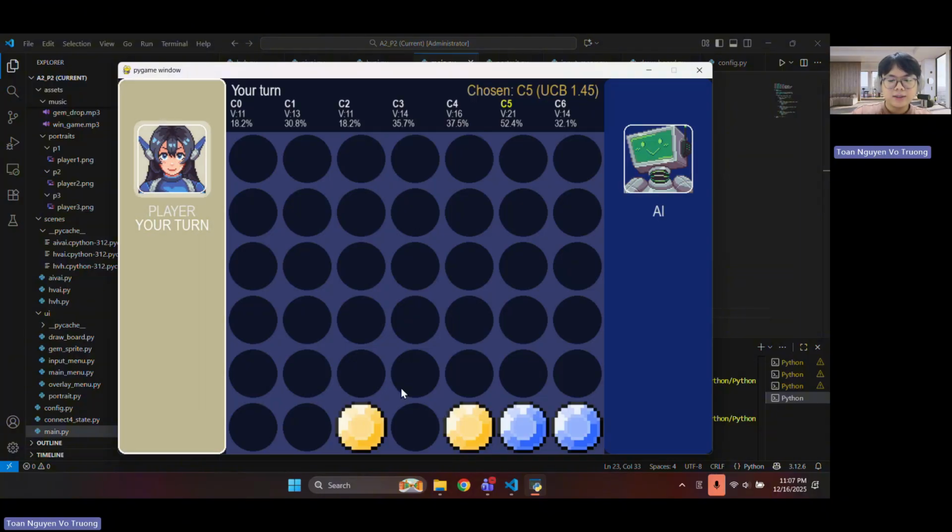When it's the AI's turn, you can see the AI thinking indicator on the UI here, AI thinking. For the MCTS stats, the UI displays the MCTS statistics above each column. I have here column 0 to column 6. The V stands for visited, how many times the column has been visited. And here are the win rates of each column in percent.